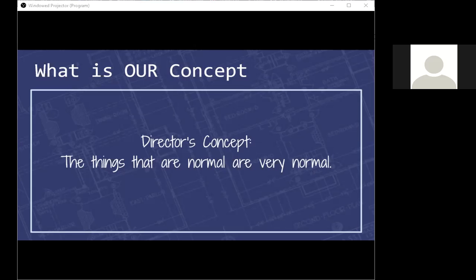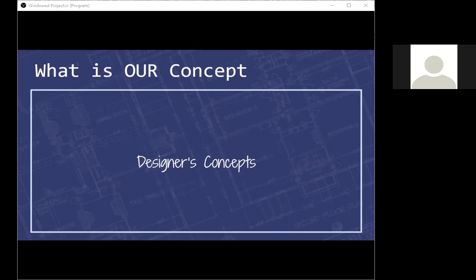But as things get weird, I said I wanted the things that were weird to be very weird, go over the top, make them a little more than even maybe the script requires, right? So that was your assignment. Given the script and given my concept, I asked you guys to come up with some concepts of your own. And a few of you sent those in, which is fantastic. So we're going to take a quick look at some of those designer concepts, all right? So let's see what you came up with.